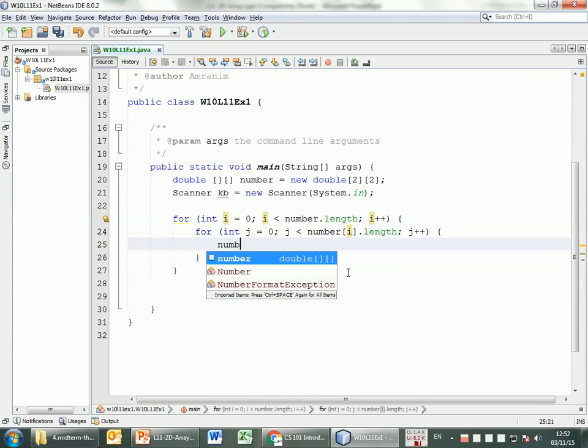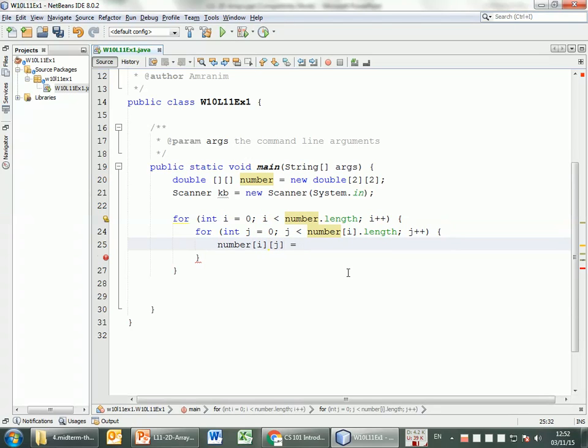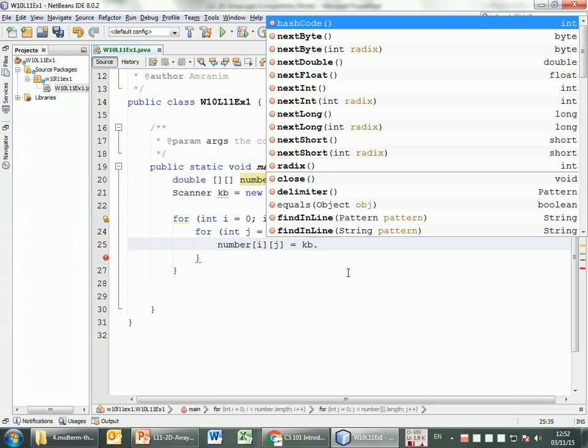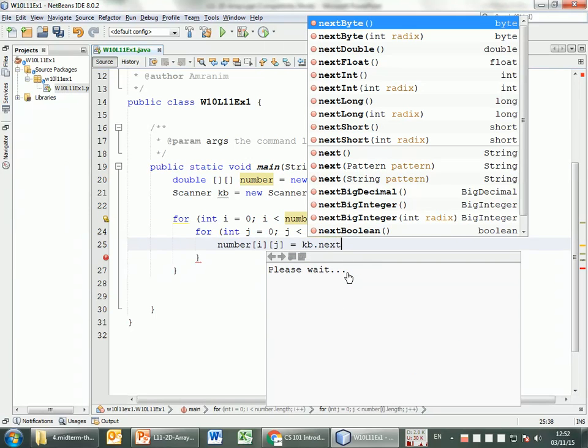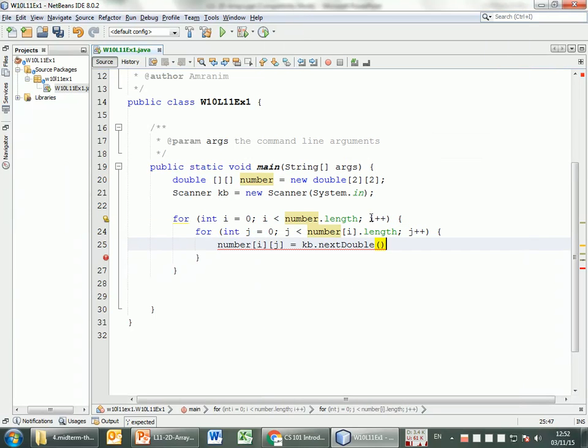Then I'm going to say numbers[i][j] is equal to, now I need to not put i plus j. I need to get something from the user. So kb dot next. No, in this case nextDouble, because I'm using doubles. And I should finish with a semicolon, and that's it. Now I have something that is going to read and put something in the array. Let's run it.